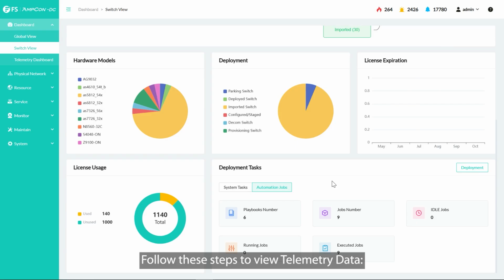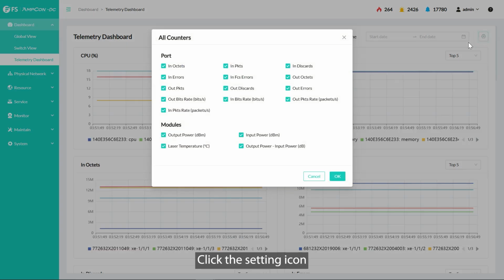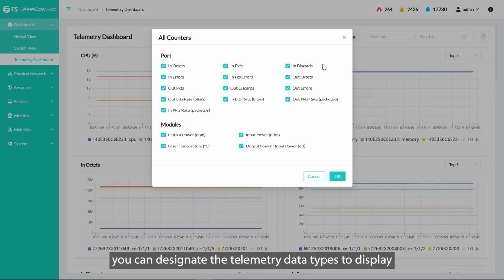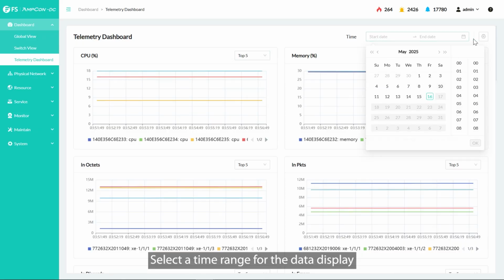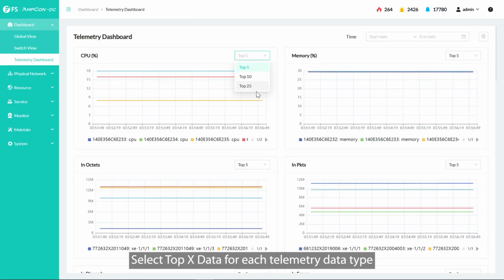Follow these steps to view telemetry data. Click Dashboard, Telemetry Dashboard, click the setting icon. You can designate the telemetry data types to display. Select a time range for the data display. Select Top X data for each telemetry data type.